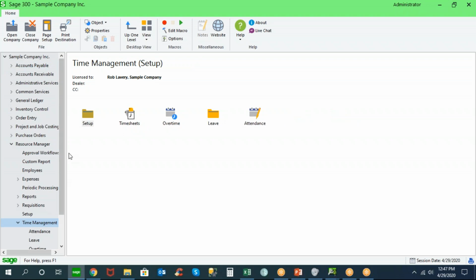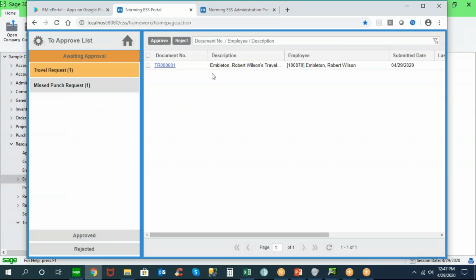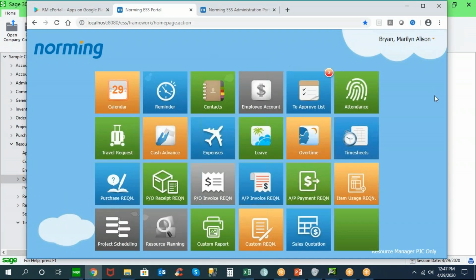So in summary, we've reviewed the timesheet, overtime, and leave tracking capability of Resource Manager along with the employee expense, and shown how by using the ESS or Employee Self-Service Portal, it's easy for your remote employees or non-accounting employees to be able to submit expenses, timesheets, overtime, and leave requests, get them approved and updated seamlessly into Sage 300.